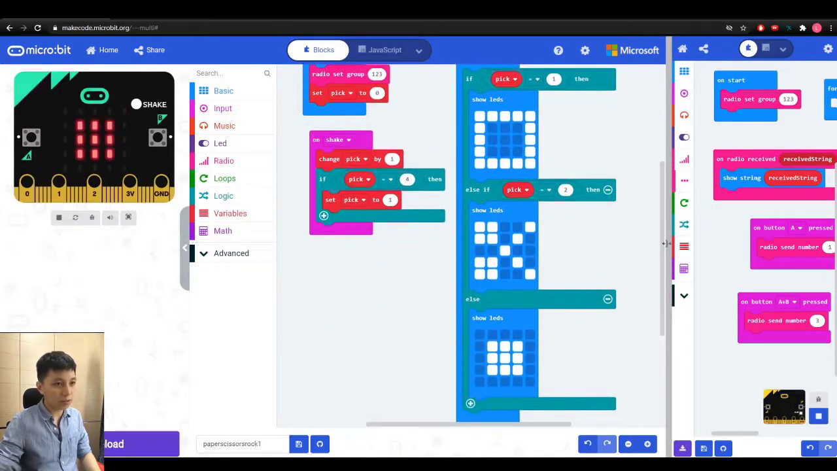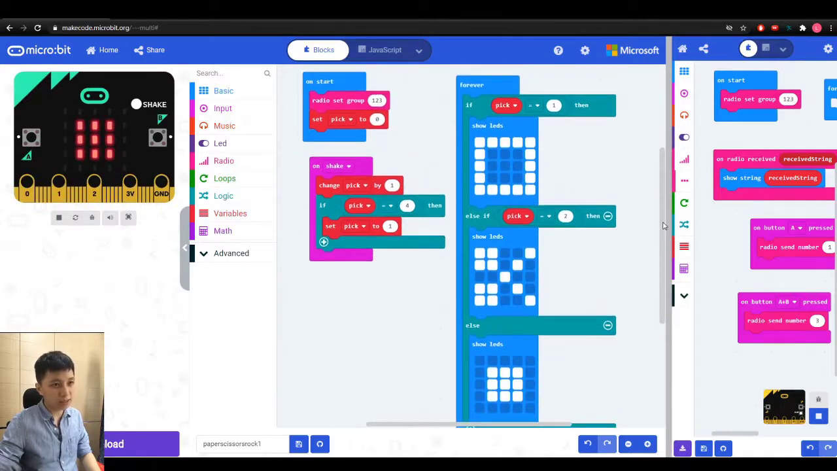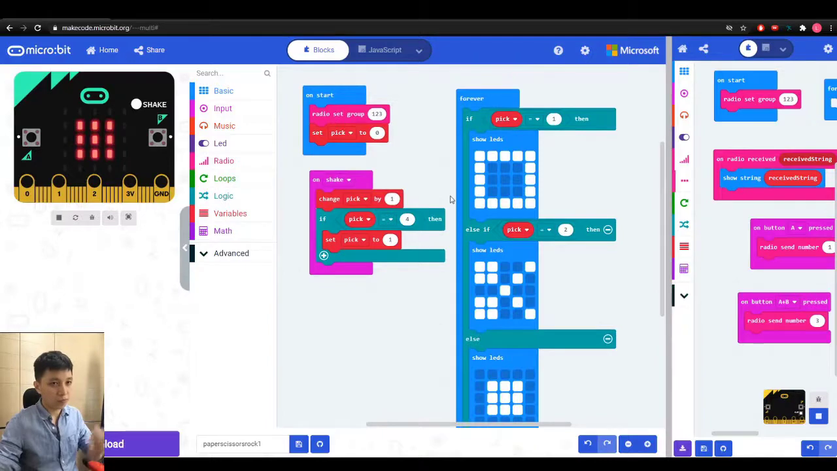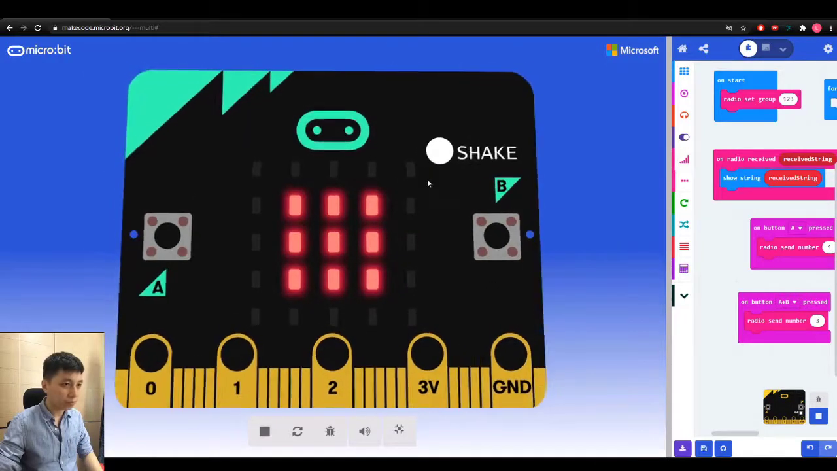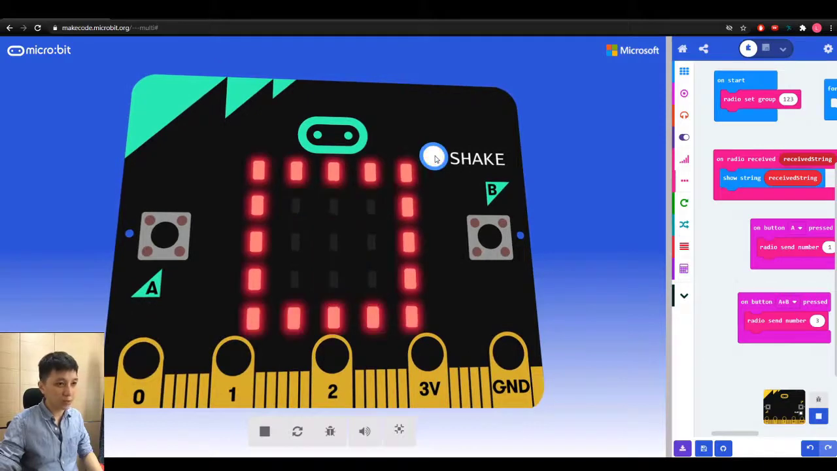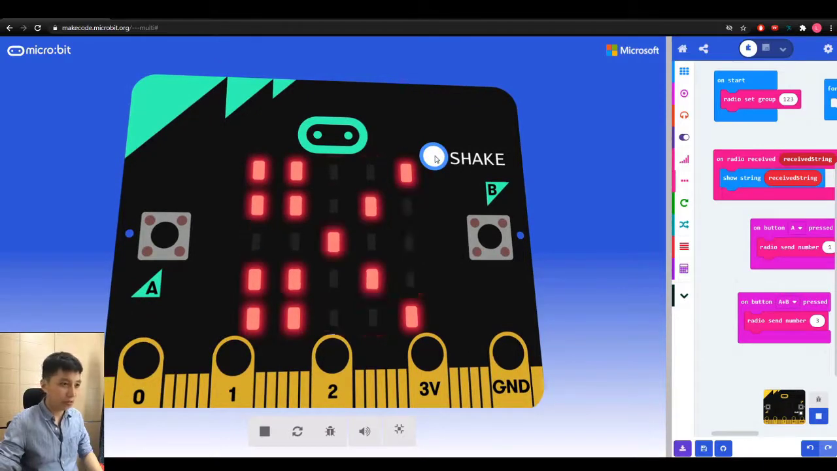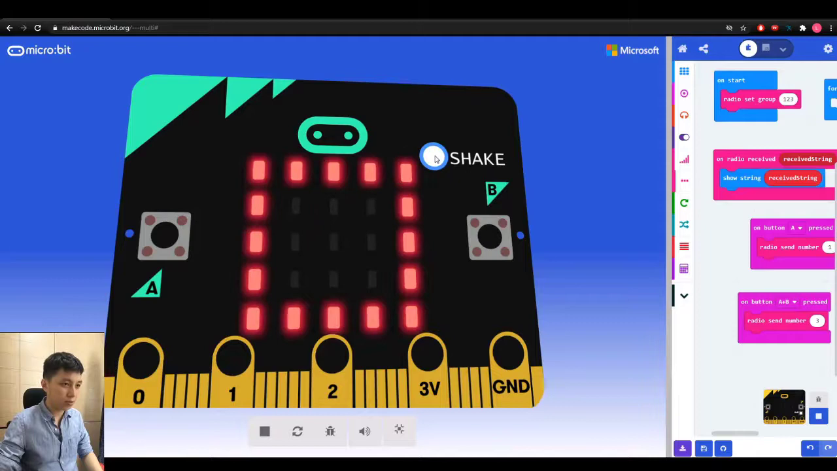Alright, so in this case, we should get the display ready before it gets sent out to the other microbit through radio. So let's just try it out. When I shake it, it becomes, I think this is paper, scissors, and rock. Yeah, and you can see it keeps looping forever.